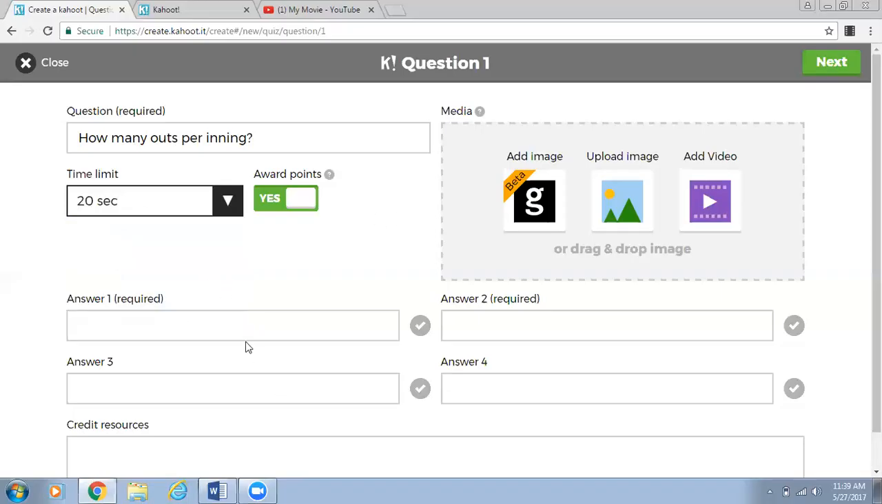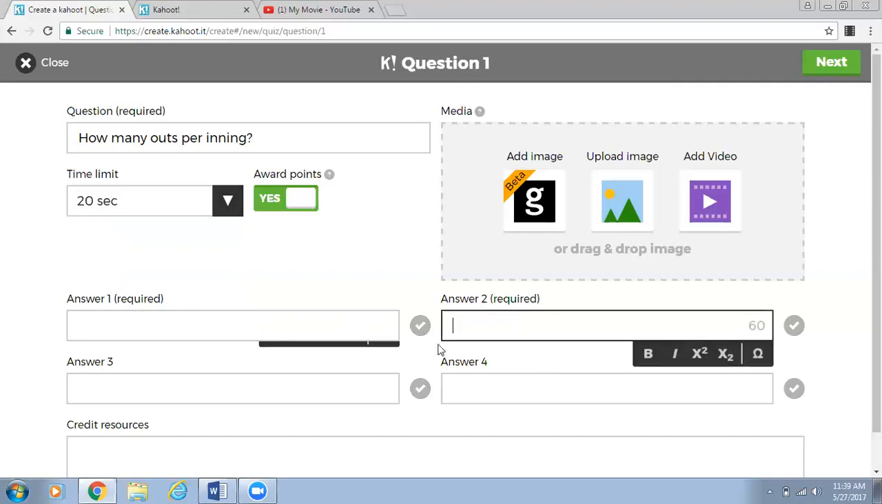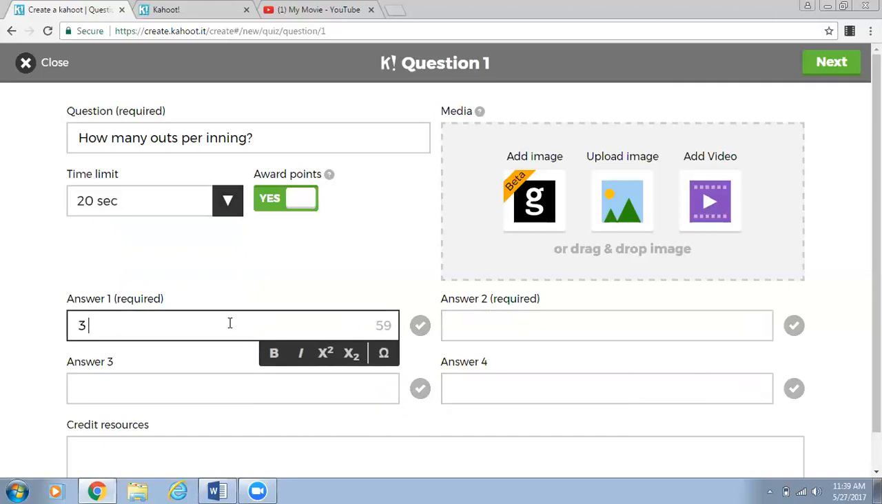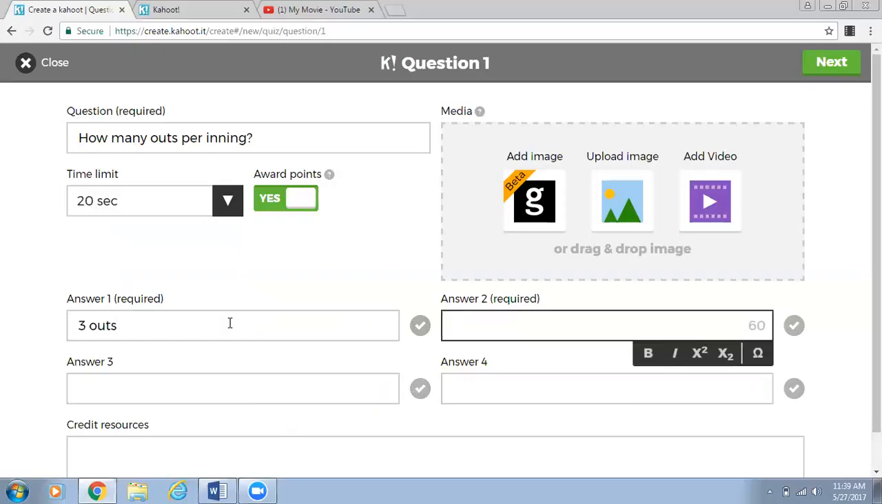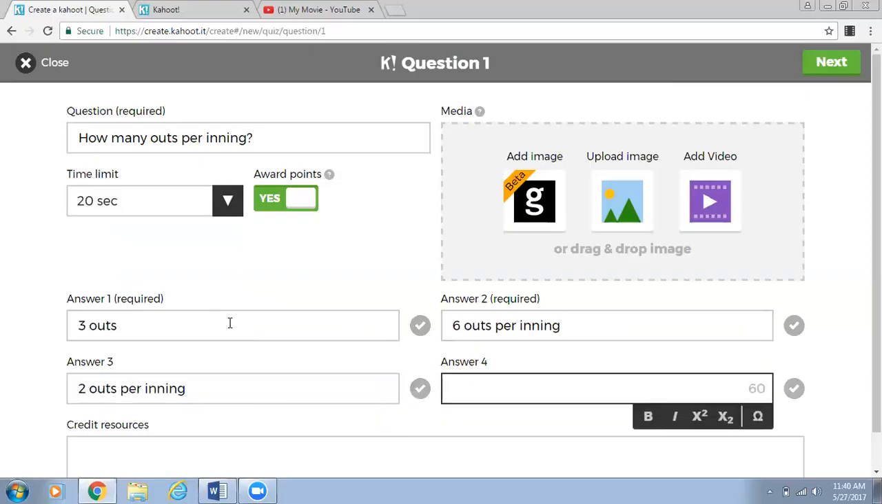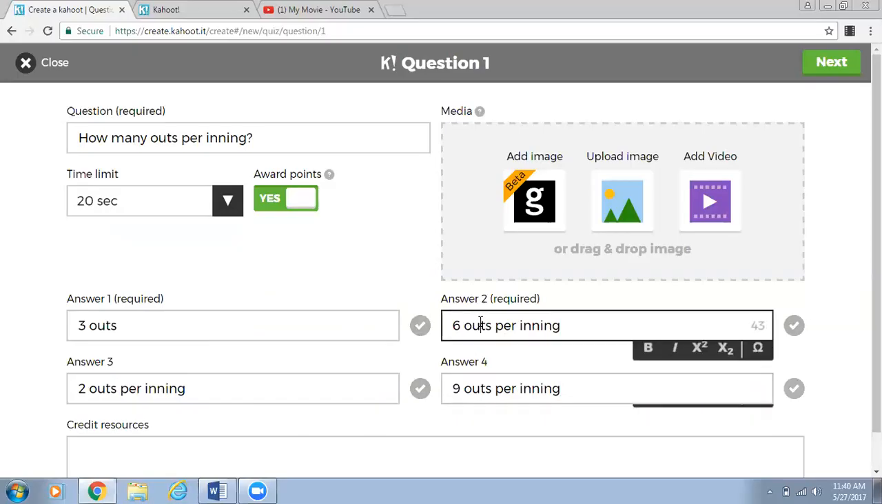Now, for my answers, I'm going to put all my answers here in these different boxes. So we'll say 3 outs per inning. We'll say 6 outs per inning. Say 2 outs per inning or 9 outs per inning. Now, the correct answer here is going to be 6 outs per inning.